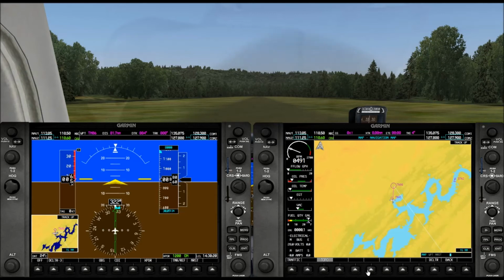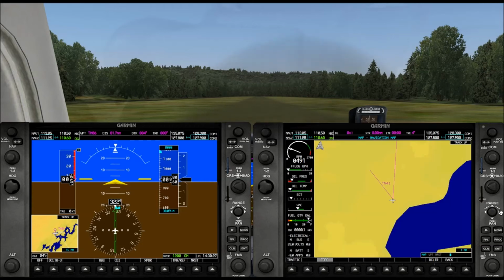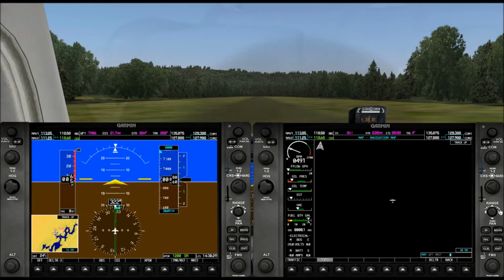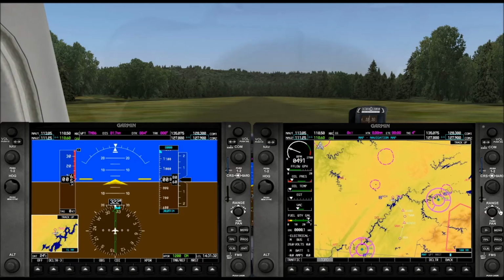No other functions along the bottom through here until we get to the declutter function. And let's go ahead and zoom this out real quick. That's zooming in. We want to zoom out, way out. Alright, just so that we can see, that's our route right there.